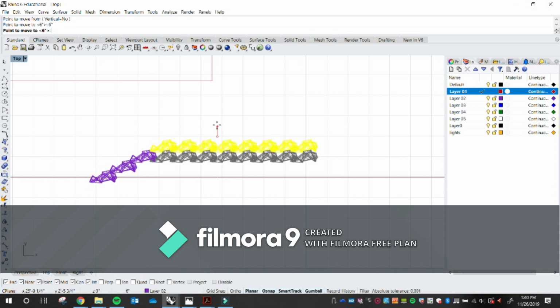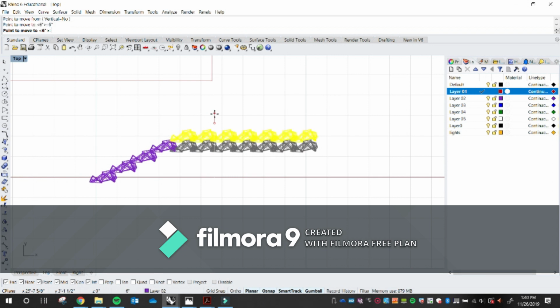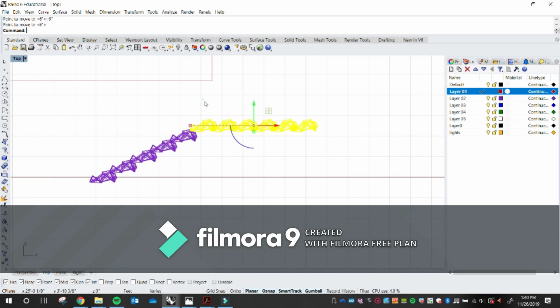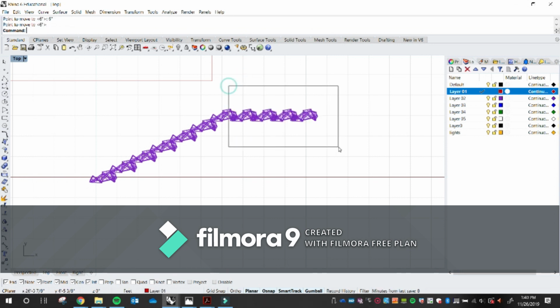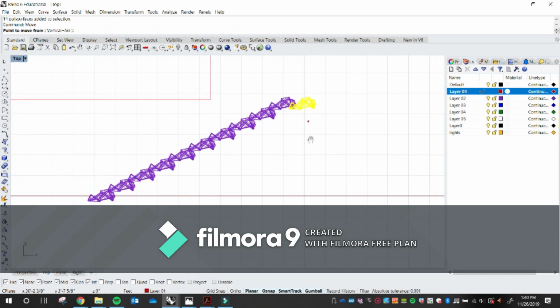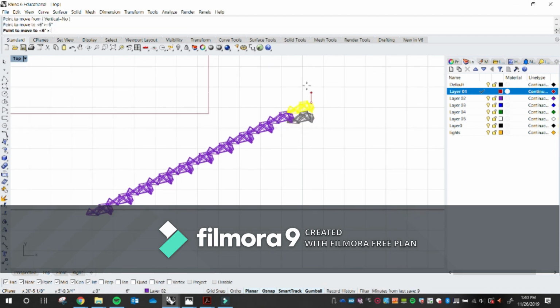So 6 inches right here. Start doing that right there. Move that 6 inches. Start doing that. Move that 6 inches. Start doing that right there. Move this 6 inches right here. Move that 6 inches right here. Move that 6 inches. Start doing that. And one more. Move this 6 inches right here.